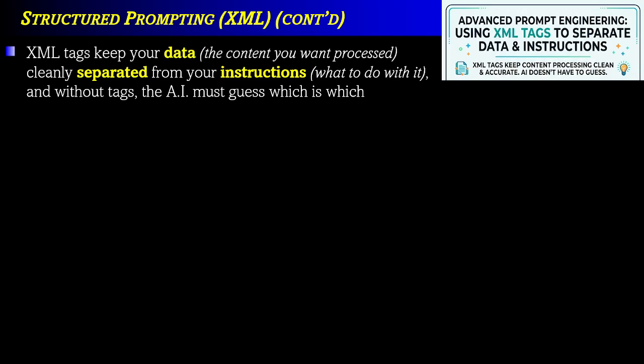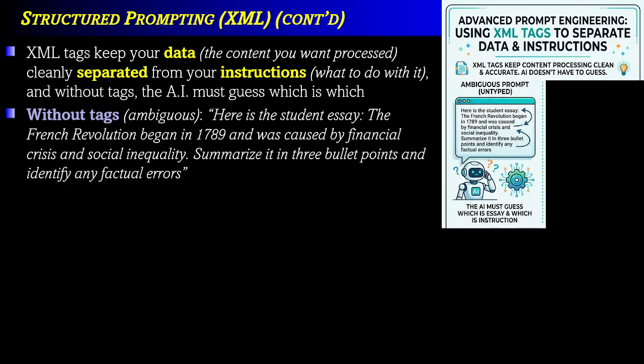So XML tags keep your data, that content you want processed, cleanly separated from your instructions, what to do with it. And without the tags, the AI has to guess which is which. So without tags, we're in an ambiguous space. So for example, here is the student essay. The French Revolution began in 1789 and was caused by the financial crisis and social inequality. Summarize it in 3 bullet points and identify any factual errors.